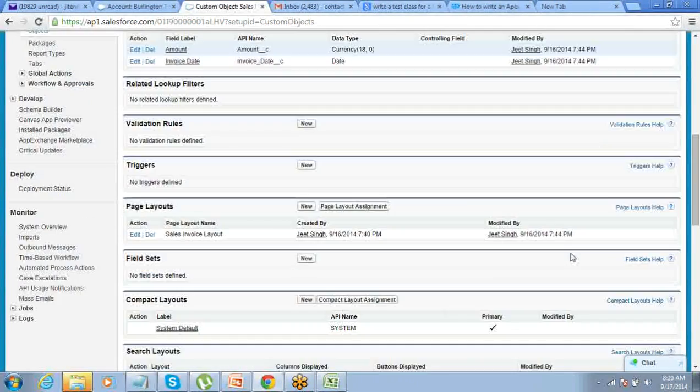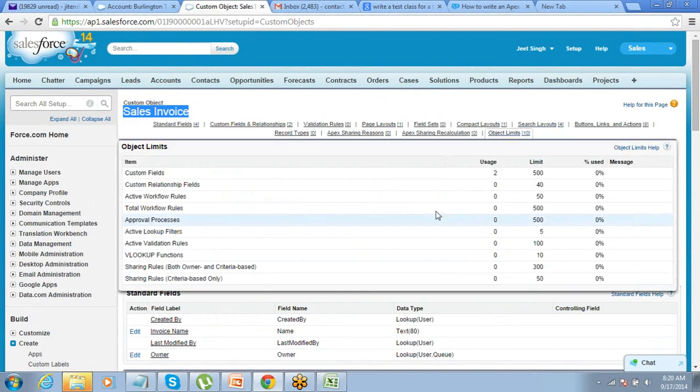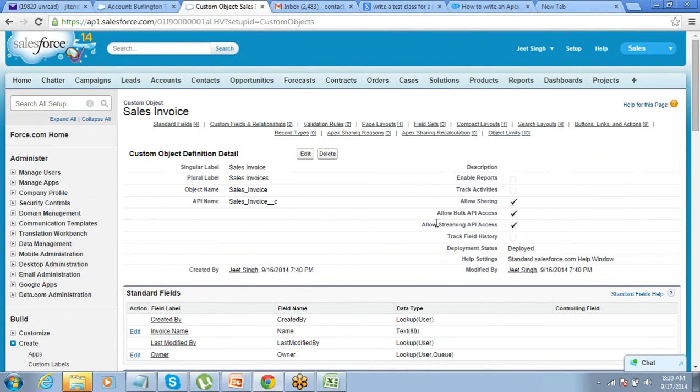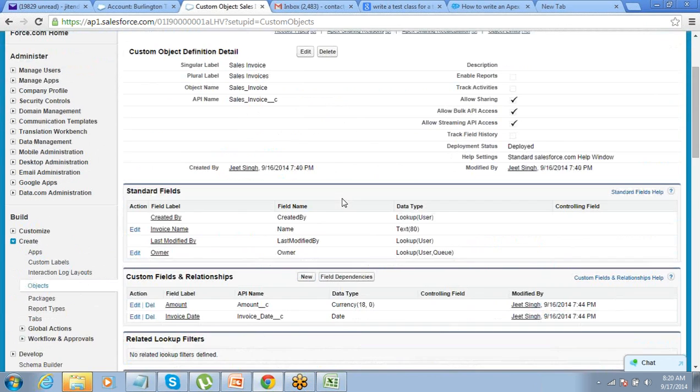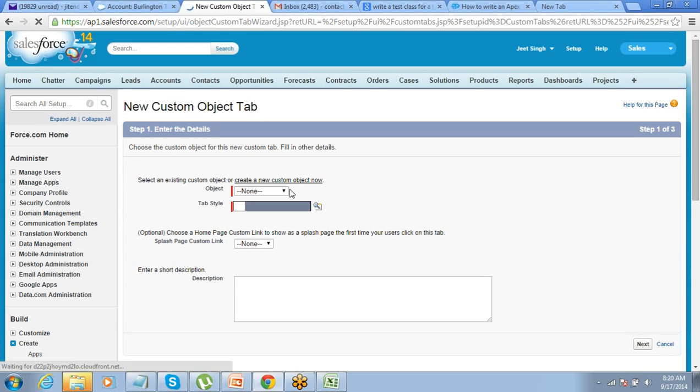As of now, I don't see any tab for this object, so I cannot access this object. I cannot enter data into this. I'm just able to create the fields and all those things. How do I put data into this? For that, you have to go to Setup, create tabs. So once you have created an object, then you will go and create a tab. Click on Tabs, click on New under Custom Object Tabs. So you want to create a tab for custom objects. Just click on New and then select which custom object.